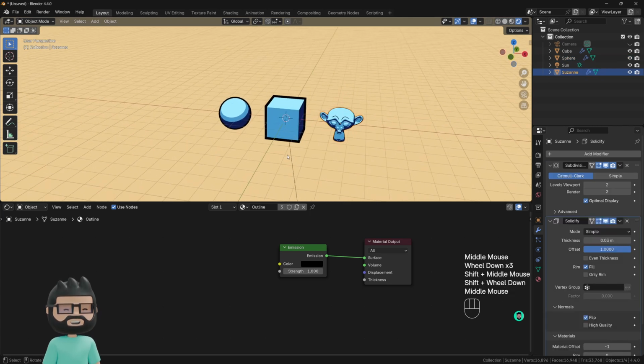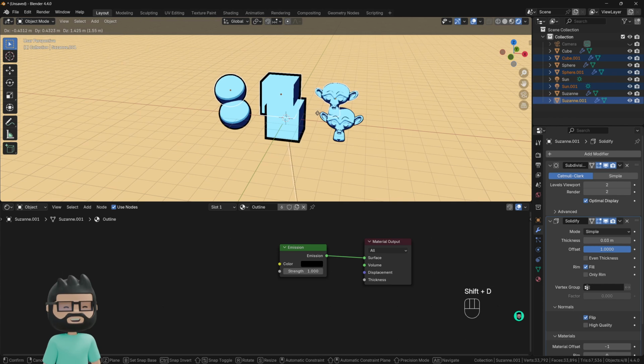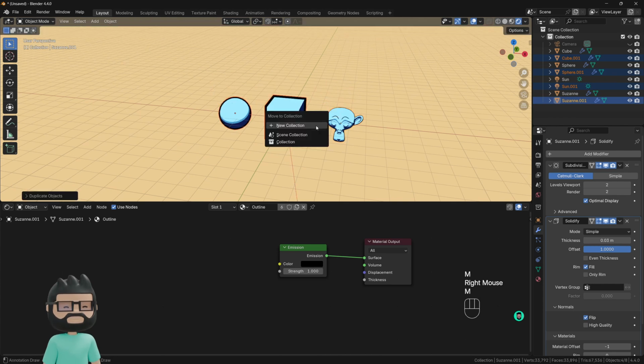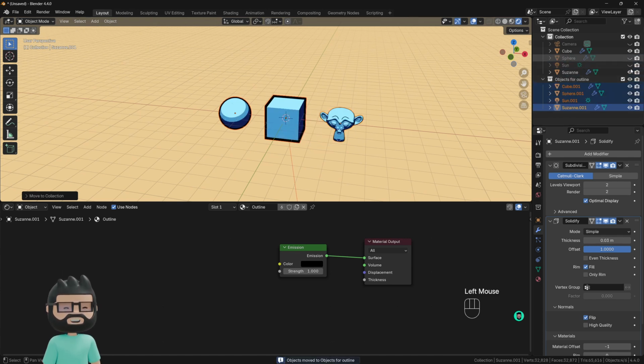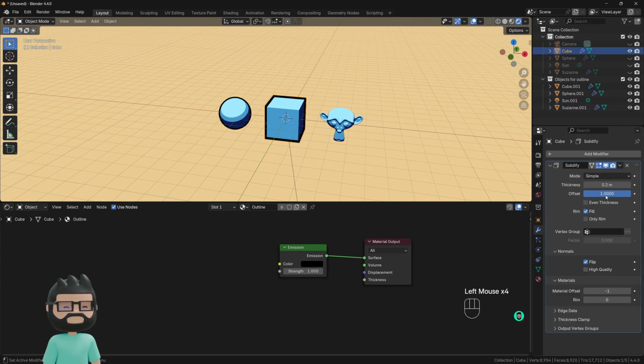Next, let's say you have a lot of objects in a collection, but you don't want to go on applying a Solidify to all of them. So what you can do is use the second method, which is using the Grease Pencil. I'll just select all of these, press Shift D to duplicate and right click to reset location, M to move them in a new collection called GP, or let's say objects for outline, and create the collection. Now I'll just hide the original objects and keep this one, and let's remove the Solidify outline from these.